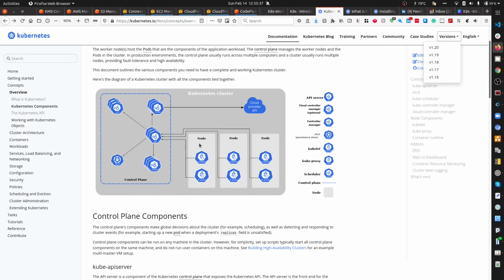2 other EC2 instances. Make sure all of them are under the same region. It doesn't matter about the availability zone, but they should be under the same region. If you're using a different region, it's not going to work. So make sure you have them under the same region.